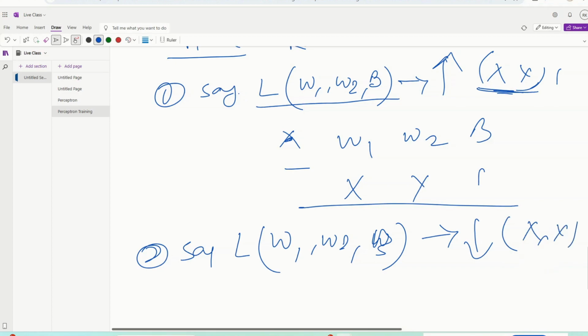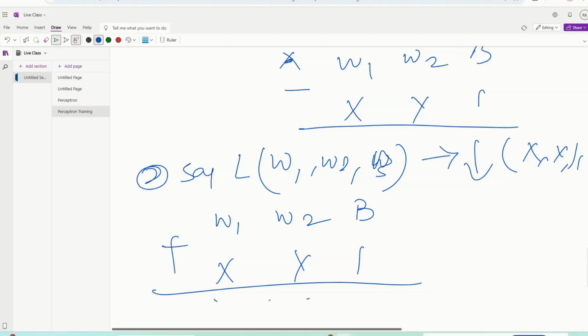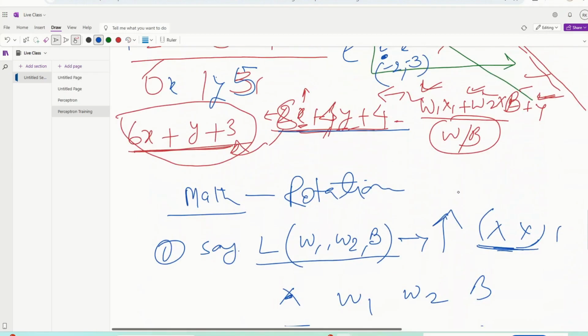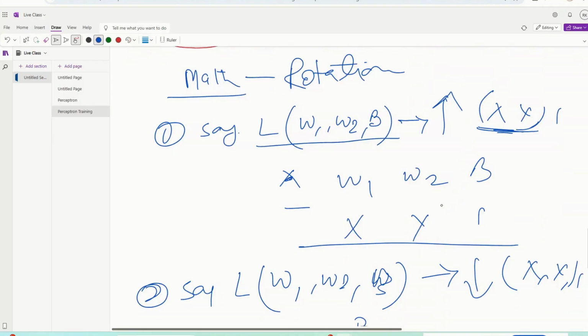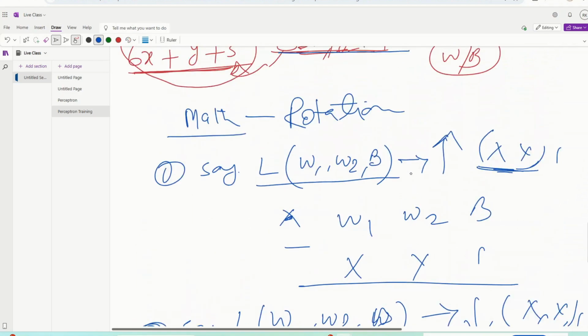Then the rule says, again the same thing, but this time you have to add. So you have w1, w2, and the bias, and you add the point with an extra 1, so it becomes x, y, 1. This becomes your new line. This way the transformation happens. This is the rule. All right, so we have established this concept.